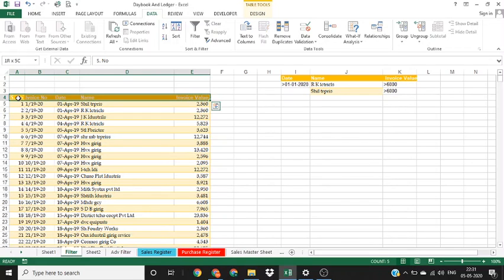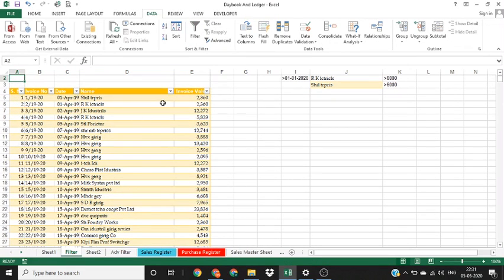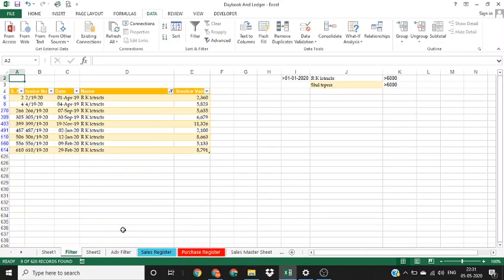Now to filter a particular data, we need to select the complete set of data and apply filter. A shortcut for that is Ctrl Shift L. Now once the filter has been applied, you can select on this drop down and filter the data for any particular criteria. We'll select RK electricals. We'll press OK, and now you can see the data has been filtered.